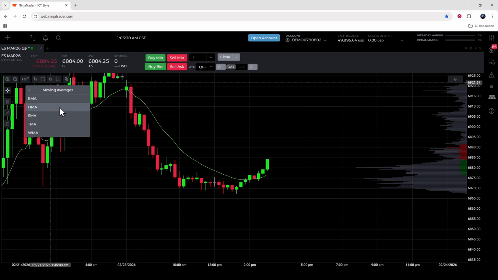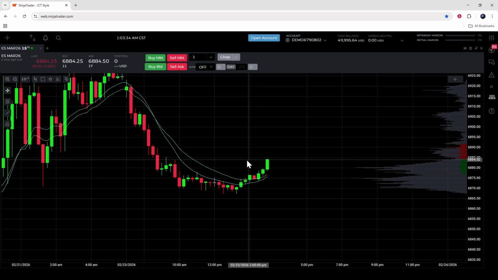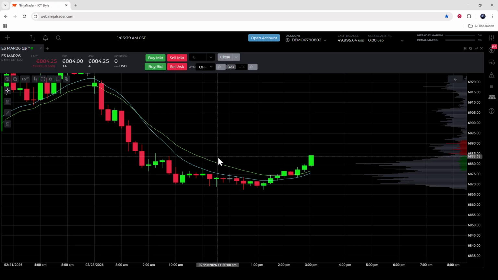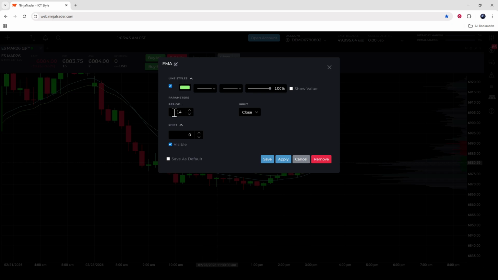Start with Calculation. Find the Calculate option and set it to On Price Change. This ensures the VWAP updates live as each price change occurs, which is helpful if you're watching the chart in real time. If you're already connected to market data, the change will take effect immediately.